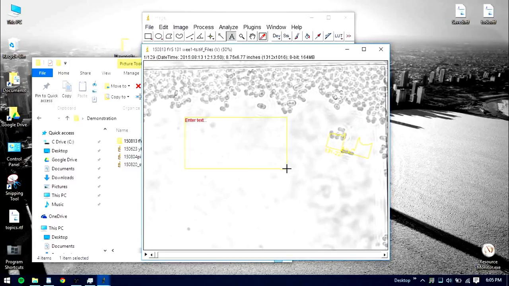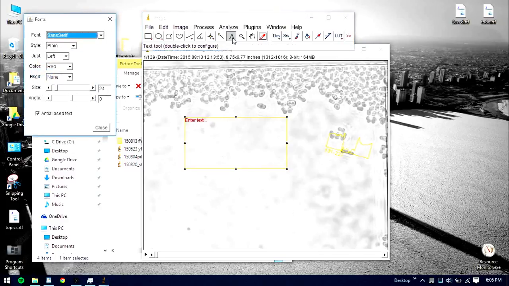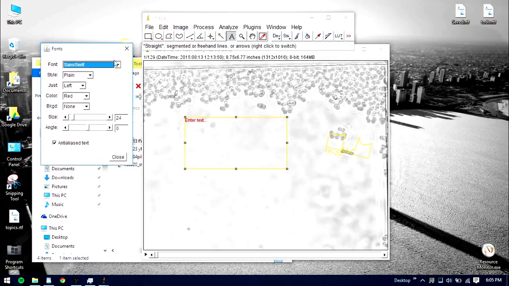Now, when you're right on top of here, you can double click the title in order to bring up the context menu, and you can change the color to whatever you want. I keep it in red just because that's the default and it's easiest to read. You can change the text size, you can change the text angle, and you can write whatever you want.